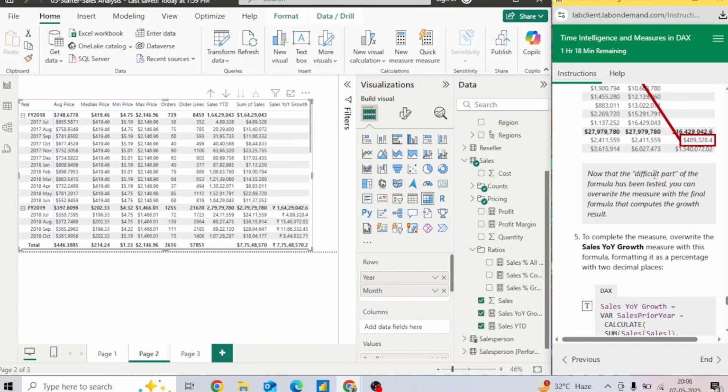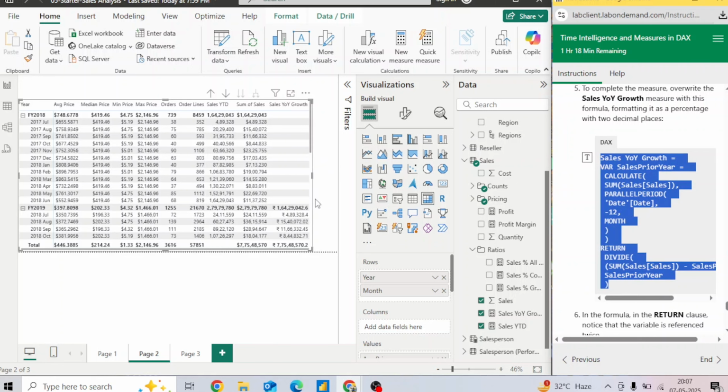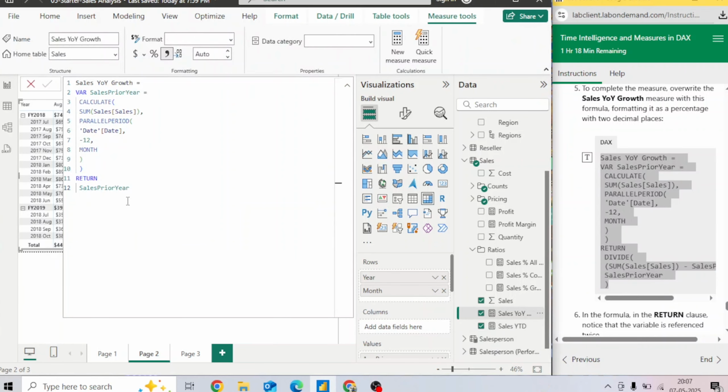Now that the difficult part of the formula has been tested, you can override the measure with the final formula that computes the growth result. So we should go ahead and override this particular formula with this one. Let us go to the sales YOY and replace it with this one. So what is happening here is we are dividing the sales with the sales prior year and then dividing it with the sales prior year.